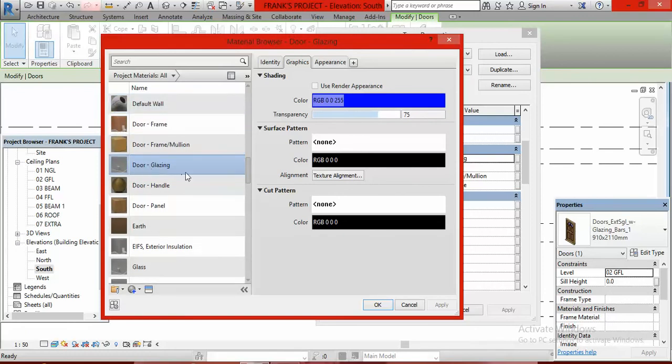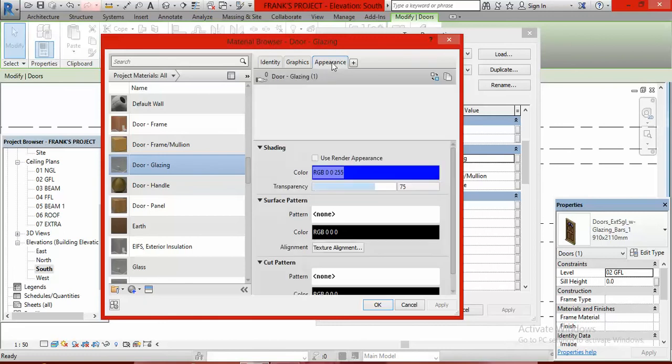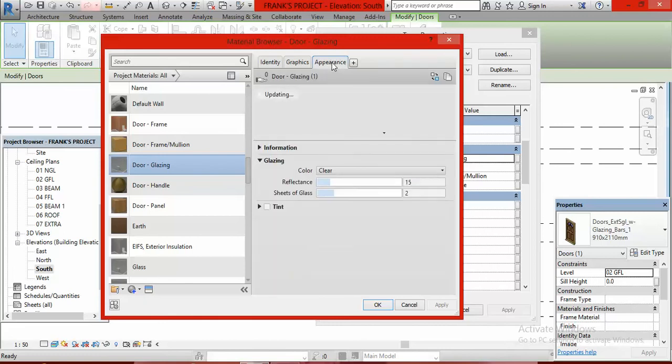It is called door glazing, and you see the color is blue here. I can give it another material by clicking on appearance. When I click on appearance, but I don't want to change this. Let me create my own.